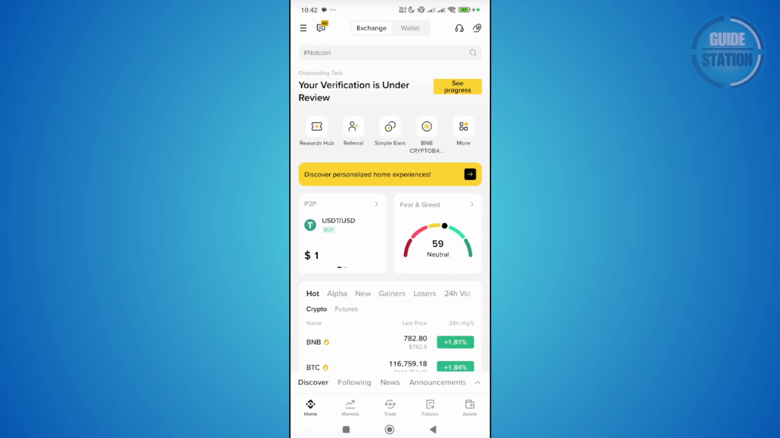In this video, I will show you how to deposit money on Binance from Saudi Arabia. So if you're looking for a way to deposit money into your Binance account from Saudi Arabia, there are a few things that you need to do.